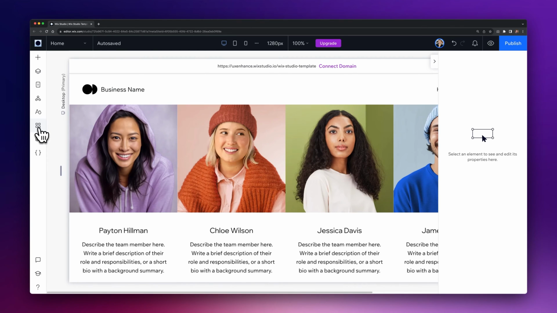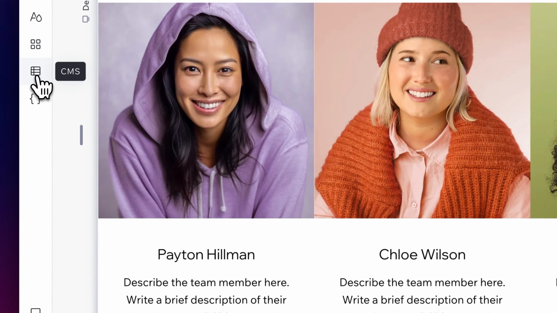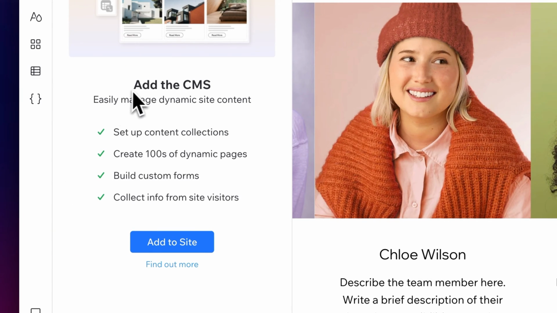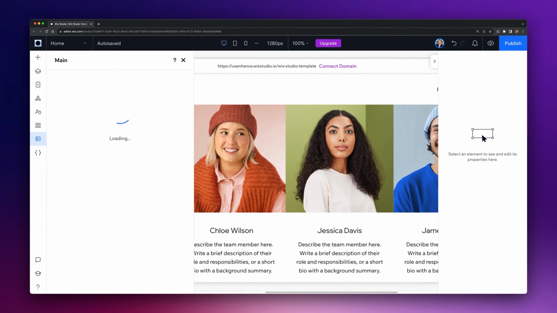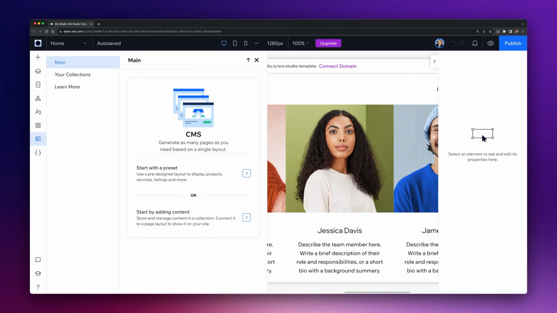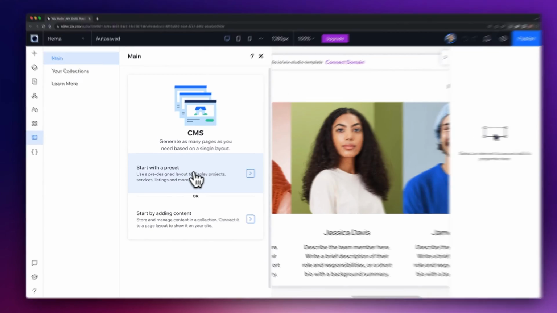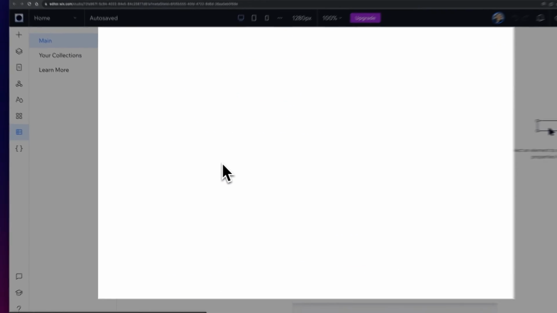Moving on the left-hand menu, we also have the CMS, or the Content Management System. This is where you can create dynamic bits of content, including pages, forums, and other things. And this is the kind of stuff that is useful if you're managing large data sets and need to be able to have them update the website automatically without manually having to change everything. Let me show you a quick example.